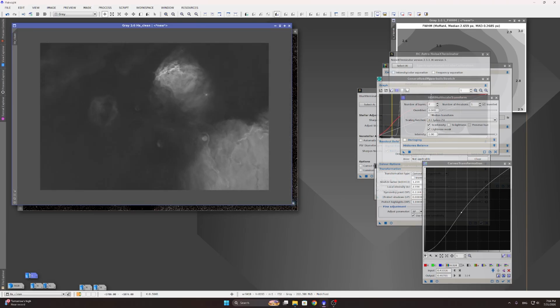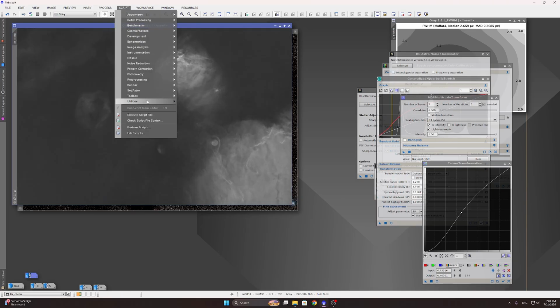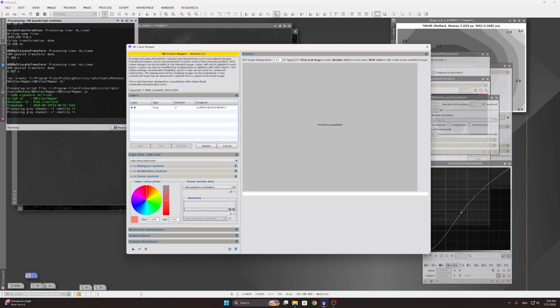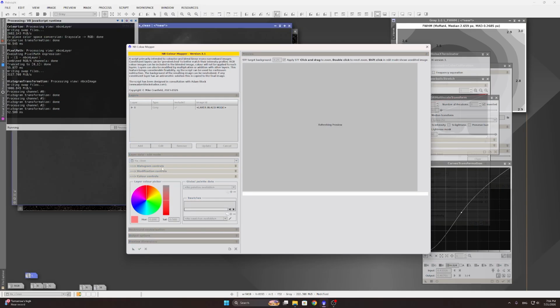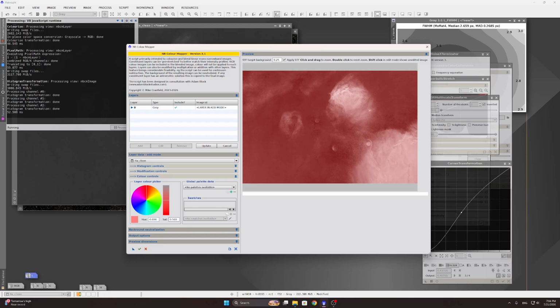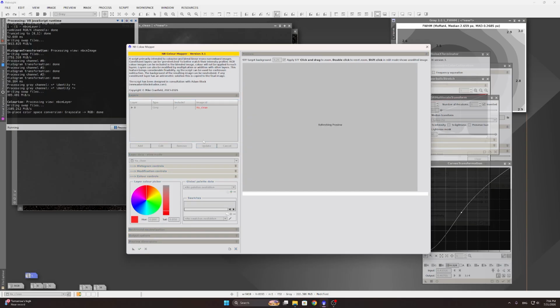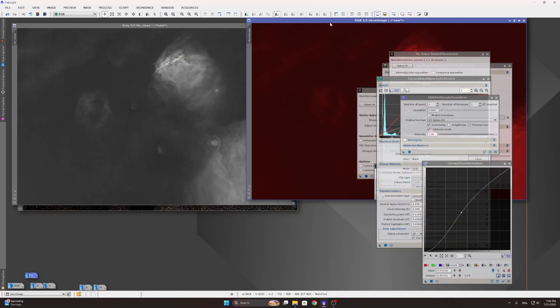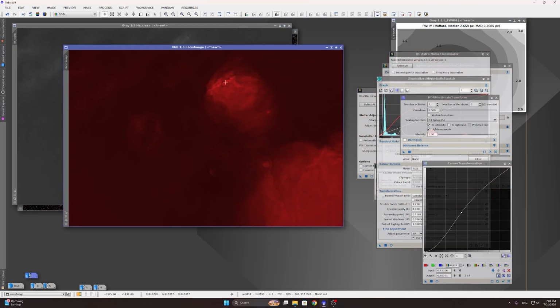But yeah, after that, go to script and utilities and MB color mapper, and we're going to be selecting the HA clean image, and hue we're going to be setting it to 0 because we're going to be using the red color, and saturation I usually put about 0.85, and press update and click on the check mark to generate the red HA image.